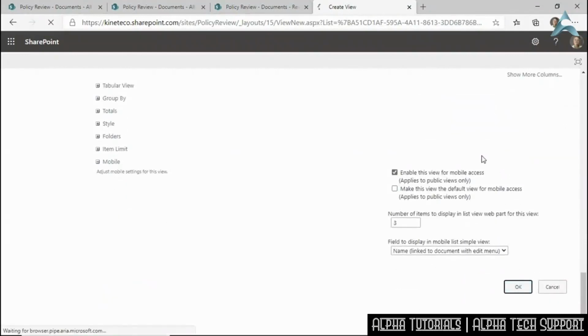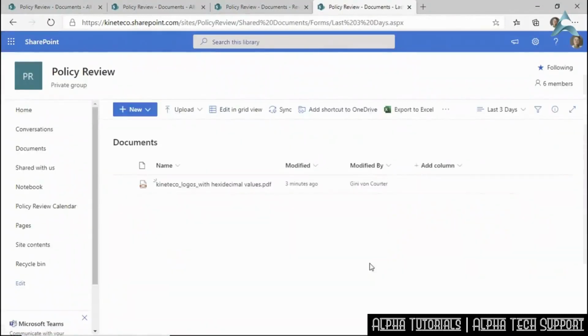Let's click OK. And this is my new documents view. So if I want to be able to have users easily find the documents that have been modified or uploaded or created in the last 3 days, this is a great way to do it. A little simple math in the view. I find dynamic views to be relentlessly useful in SharePoint Online libraries.